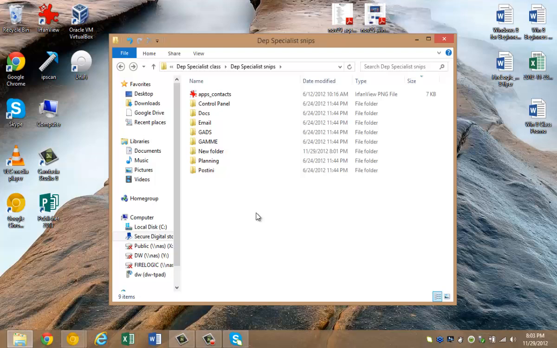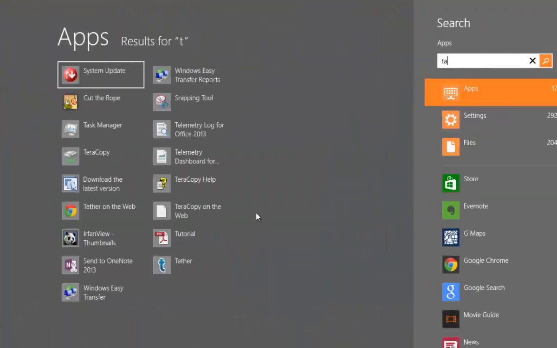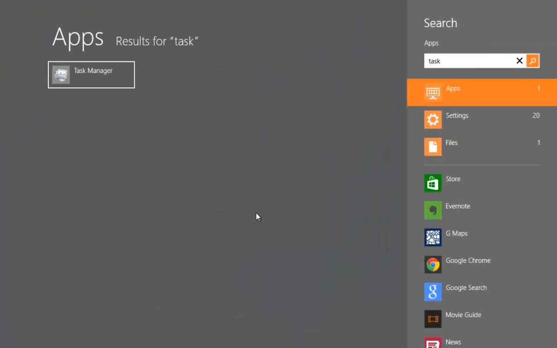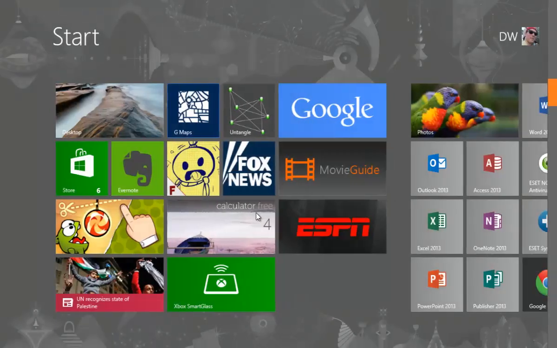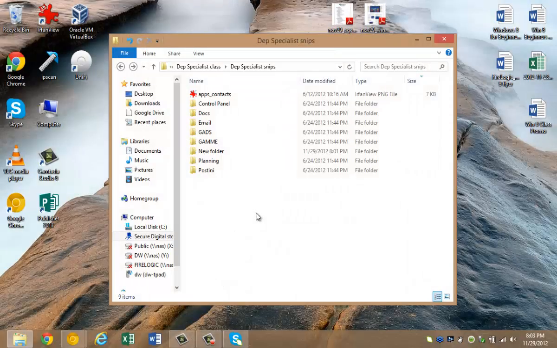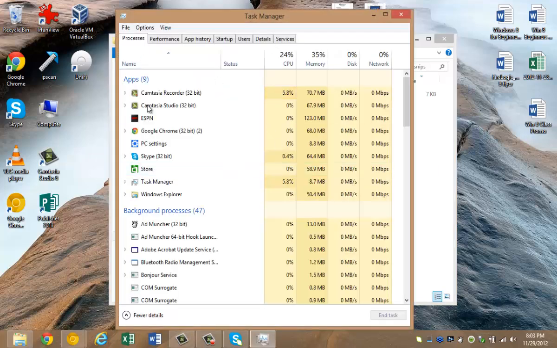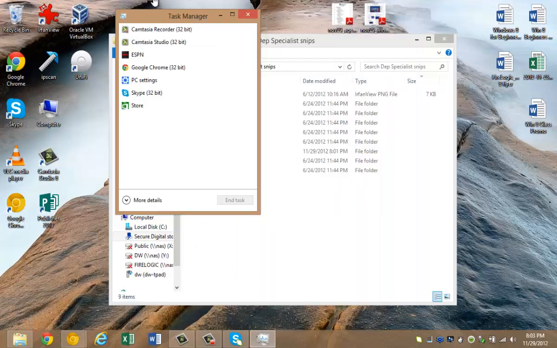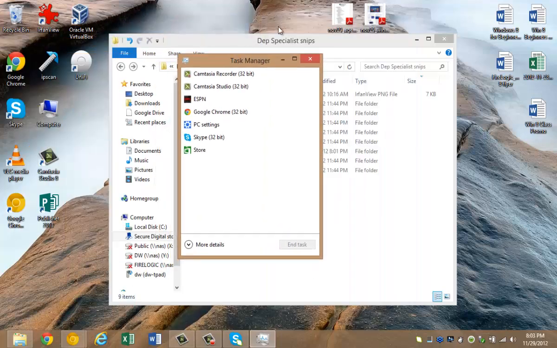So again, we can go ahead and search for it if you want. I'm an old school IT guy, so I do the Control-Alt-Delete and pick Task Manager from here. But either way works, whatever you prefer to use. So I'm going to minimize this. By default, this is how Task Manager looks.